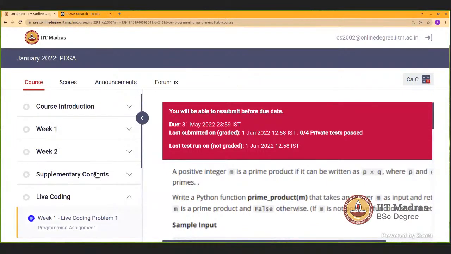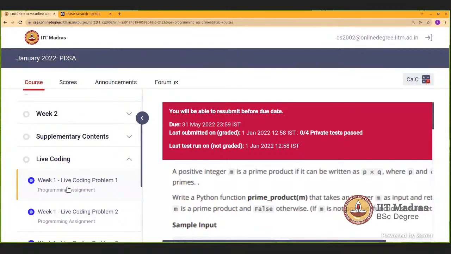Okay, so these problems are there in the portal. So I request all of you to please go to the portal and check out this unit called live coding. It will be there right at the end of the left panel. Please go to that particular live coding section, right? And you'll be seeing 6 problems out there.